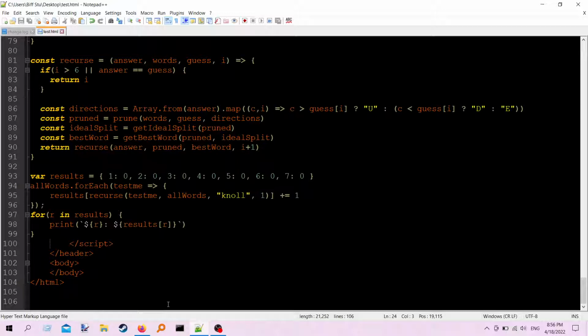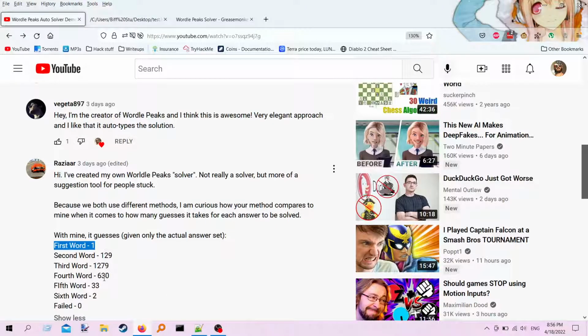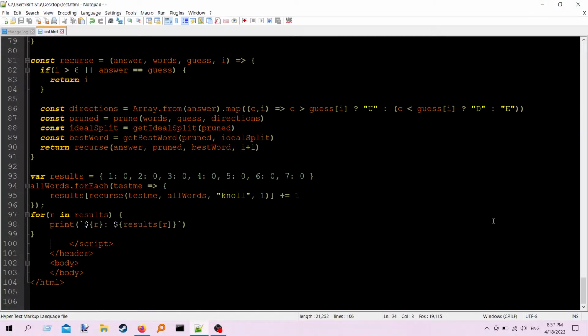So what I've done to answer that brute force question, let me just read this out. "Hi, I've created my own Wordle Peaks solver, not really a solver, but more of a suggestion tool for people stuck. Because we both use different methods, I'm curious how your method compares to mine when it comes to how many guesses it takes for each answer to be solved. With mine, it guesses given only the actual answer set." Yeah, so he's done what I thought, taken the actual answer set and gotten the answers for it. So I'm doing that same thing.